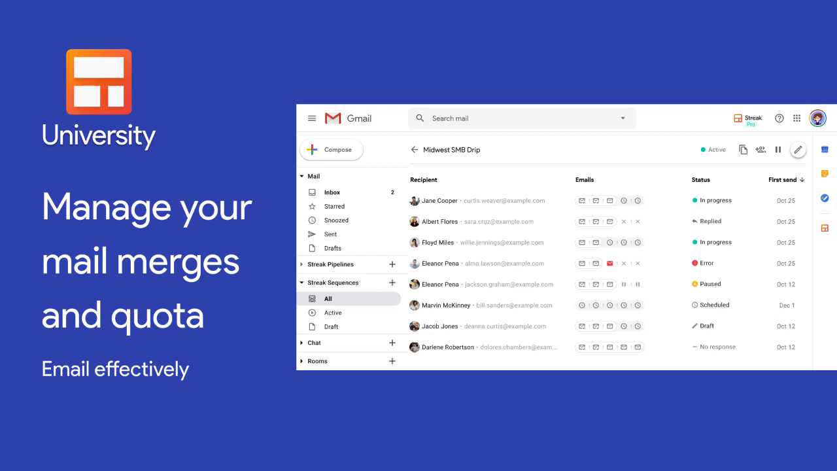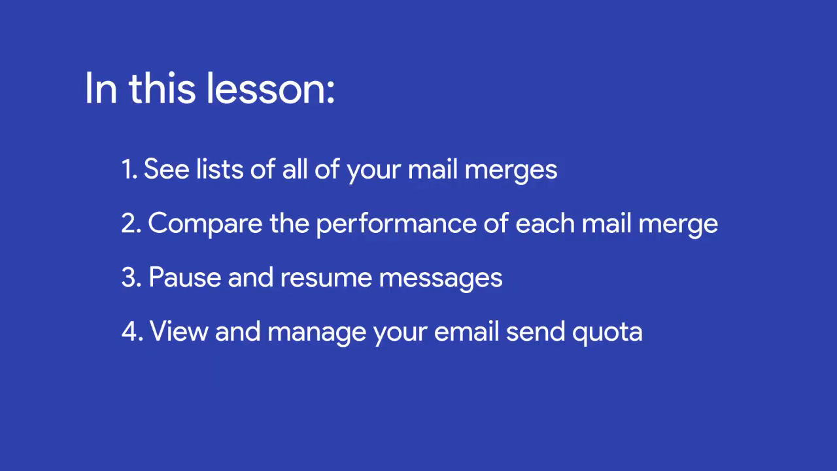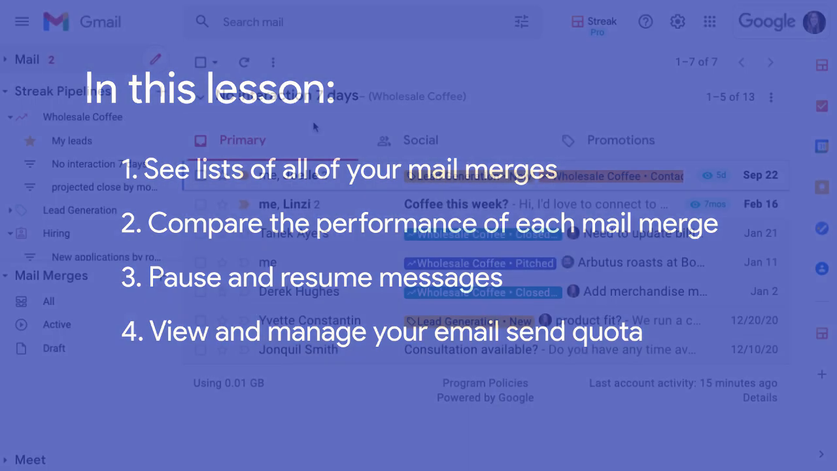Streak Mail Merge lets you send personalized individual emails to your contacts and schedule automatic follow-up to increase engagement. In this lesson, we'll learn where to find and manage existing mail merges and how to compare performance metrics so we can use successful email sequences over and over again. We'll also learn about the daily quota for sending messages in Gmail. Check out the previous 2 lessons to learn how to add recipients and create mail merges.